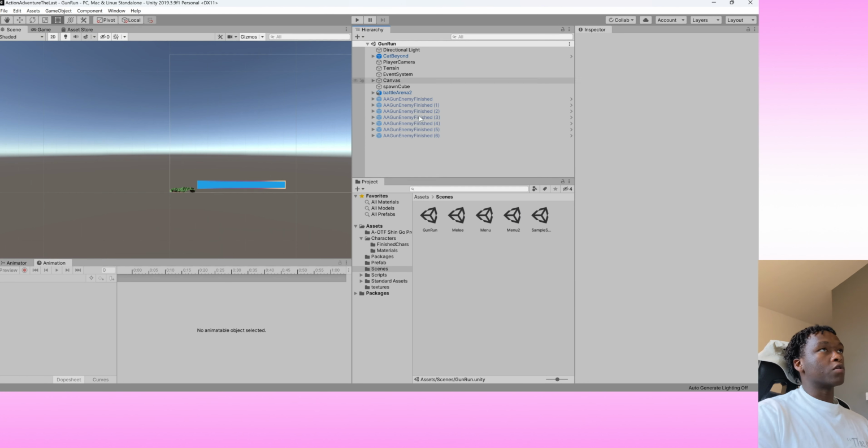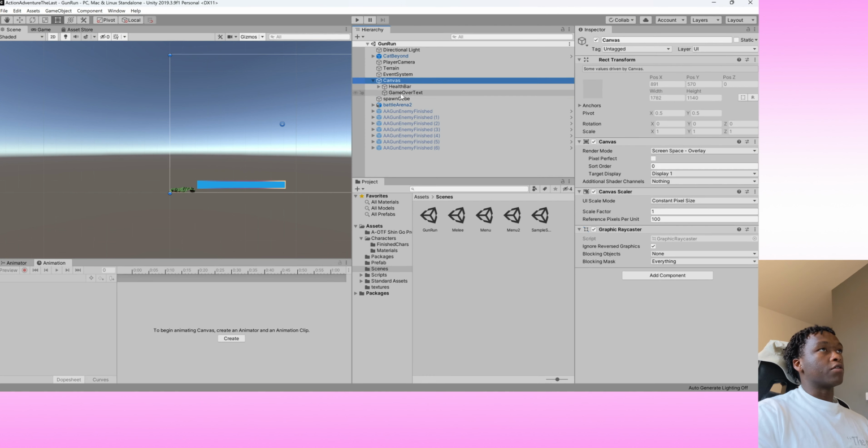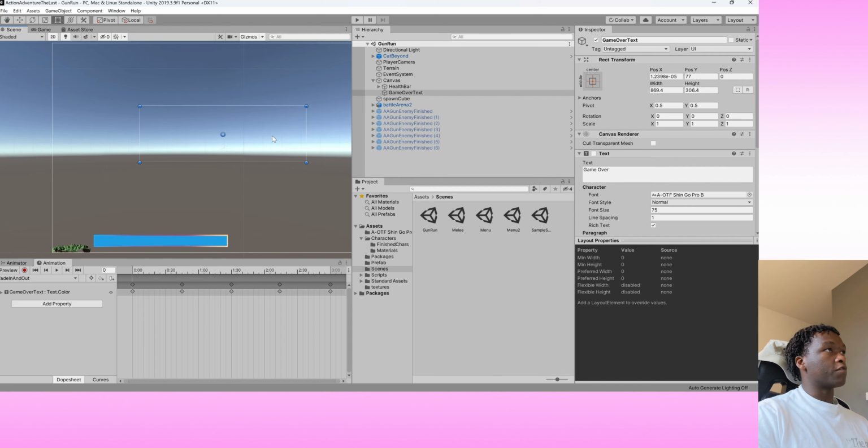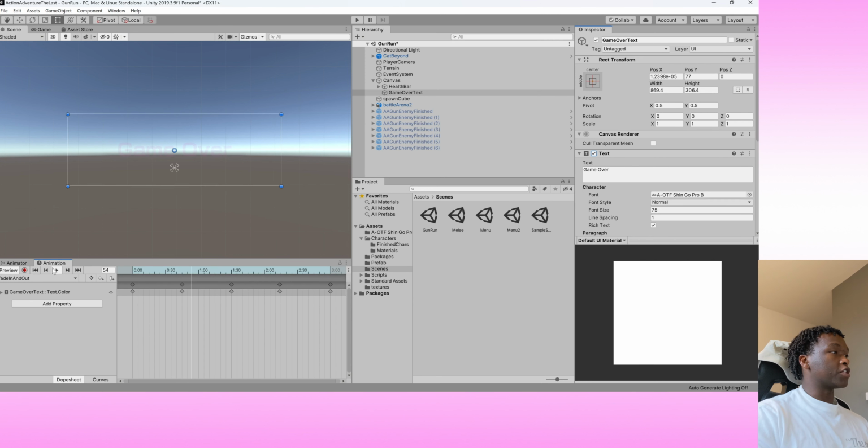To begin with, I want to go to one of my scenes, and we're going to access the canvas. Now you can see on the canvas I have my game over text. Now this text is deselected because we're going to activate it at a certain point. The text also has an animation associated with it, so it flashes and does such. And I'll just go over how we can do that.